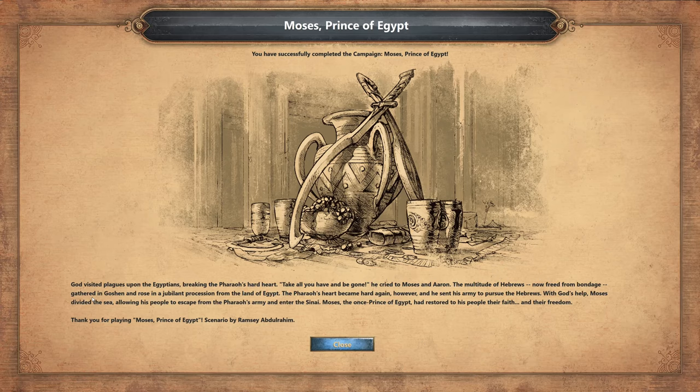Let's read the conclusion. God visited plagues upon the Egyptians, breaking the Pharaoh's hard heart. Take all you have and be gone, he cried to Moses and Aaron. The multitude of Hebrews, now freed from bondage, gathered in Goshen and rose in a jubilant procession from the land of Egypt. The Pharaoh's heart became hard again, however, and he sent his army to pursue the Hebrews. With God's help, Moses divided the sea, allowing his people to escape from the Pharaoh's army and enter the Sinai. Moses, the once prince of Egypt, had restored to his people their faith and their freedom.